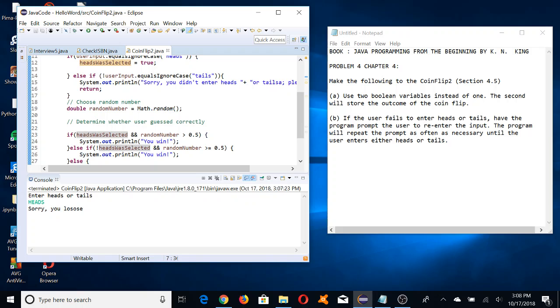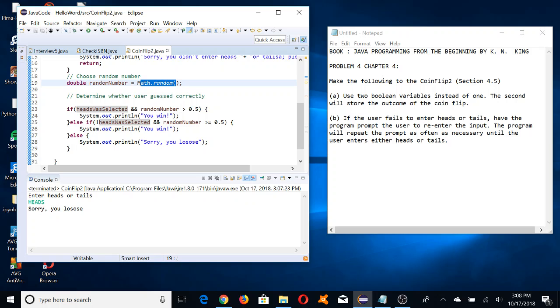And then what it does is this program generates a random number, and after that it compares what was selected, which is in this case heads, and the random number. If the random number was higher than 0.5, this is going to be true, and if heads was selected is true, so this whole if statement is going to be true, and then you win.